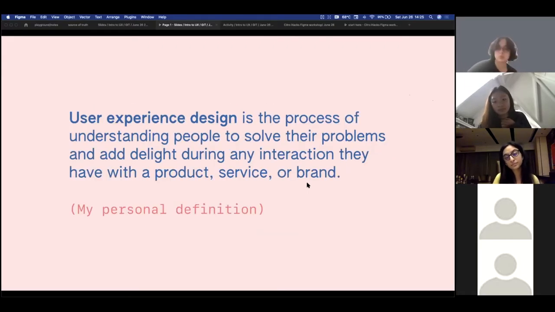Okay, so I'm going to go through my personal definition of UX design, which is user experience design. It's the process of understanding people to solve their problems and add delight during any interaction they have with a product, service, or brand. It's kind of long, so I'm just going to break it down. I think it's a process.